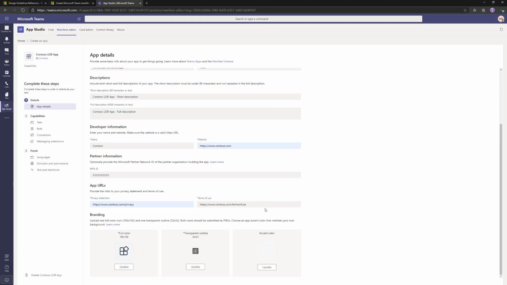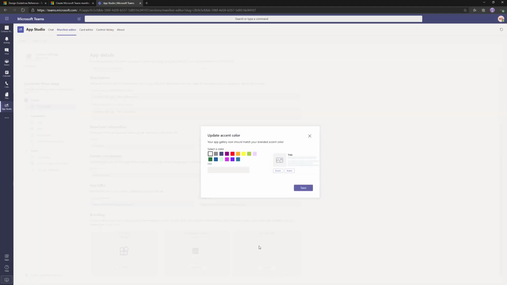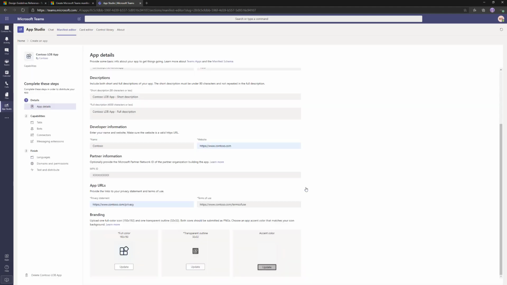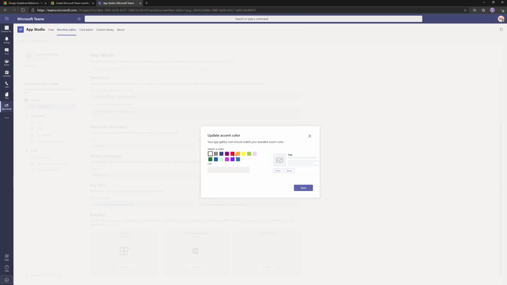Obviously, the contoso.com in this case doesn't exist, but in the real world, you would point to your solution-specific privacy statement and terms of usage. And then we would be able to actually have an example branding and the images and all of that. I'm not going to actually set any of these really. I'm going to just select a random color over there.